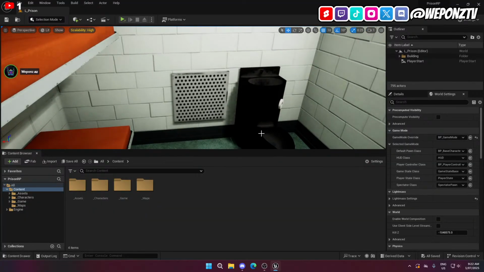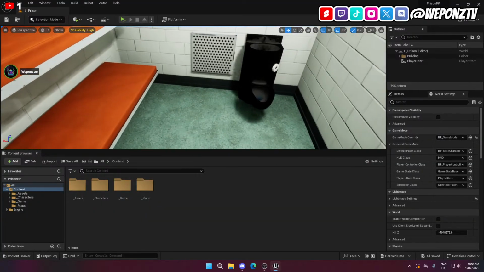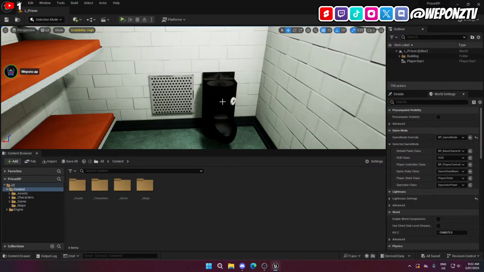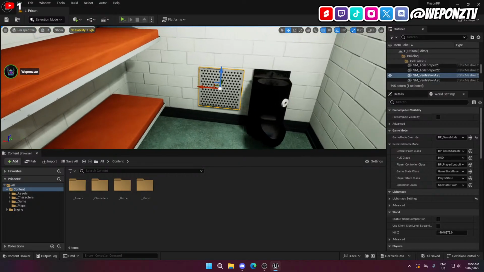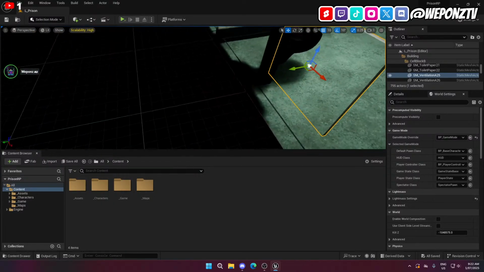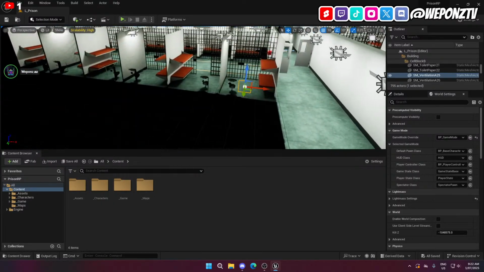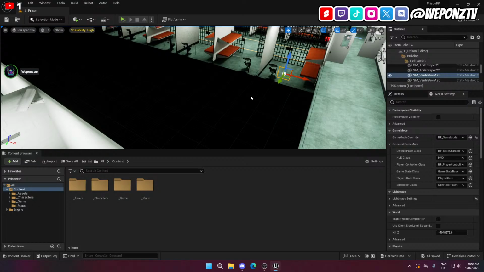And what I've done so far, I think this toilet could be a little bit bigger, and maybe we can make a hole behind the toilet to make it a little bit more realistic. But right now I've just got an air vent that we're going to use to escape the cells and get into parts of the prison like engine rooms, and there's going to be a sewer system.